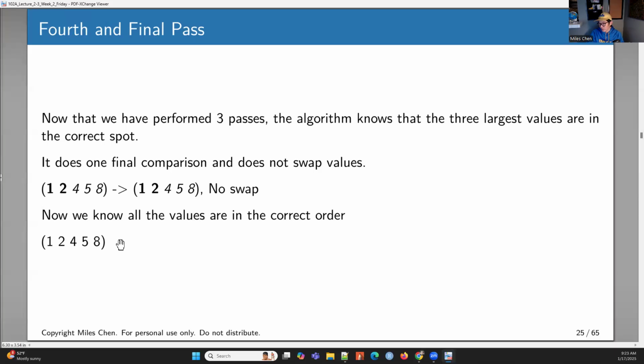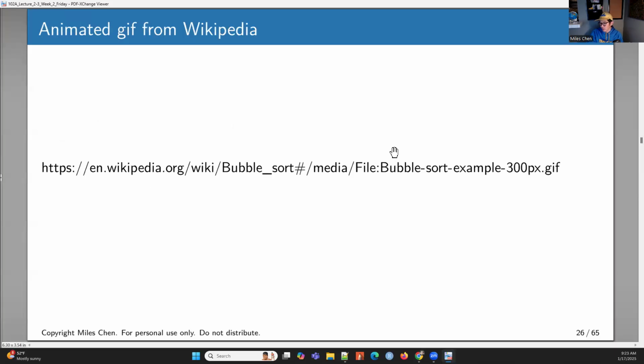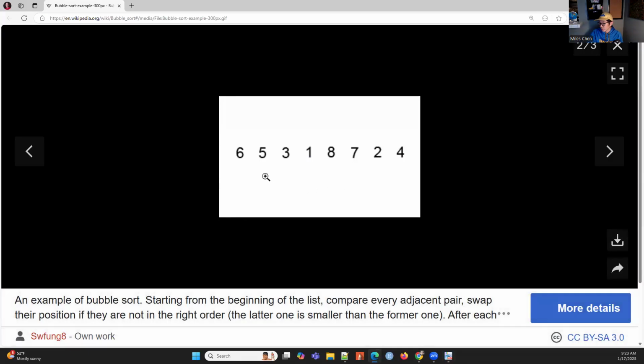1, 2, 4, 5, and 8. All right. Here is a little animation on Wikipedia. We've got the numbers 6, 5, 3, 1, whatever. We're going to do bubble sort where you look at the first two numbers. They weren't in the correct order, so we swap them. We look at the next two, 6 and 3. They are not in the correct order, so we swap their positions.